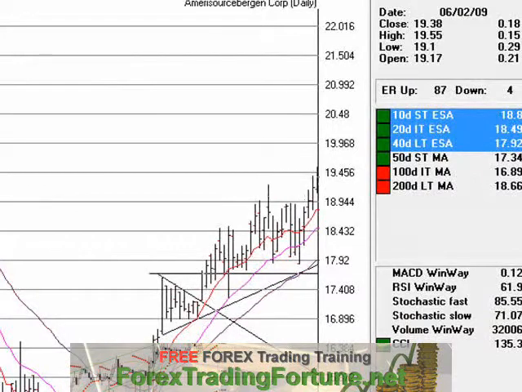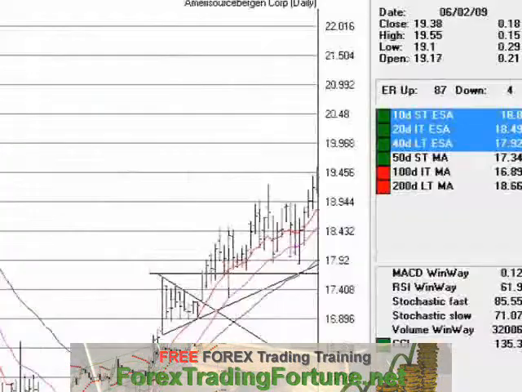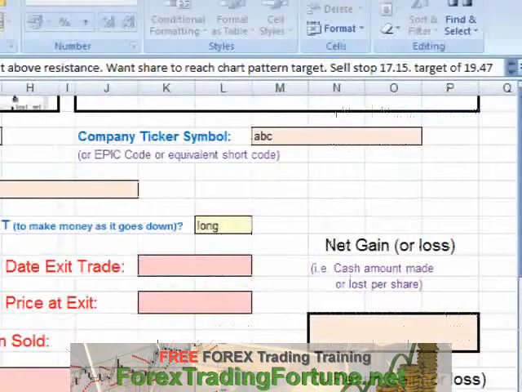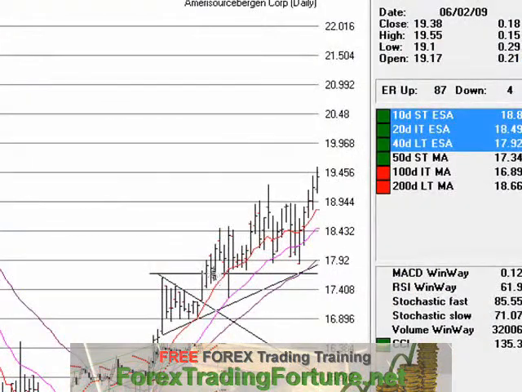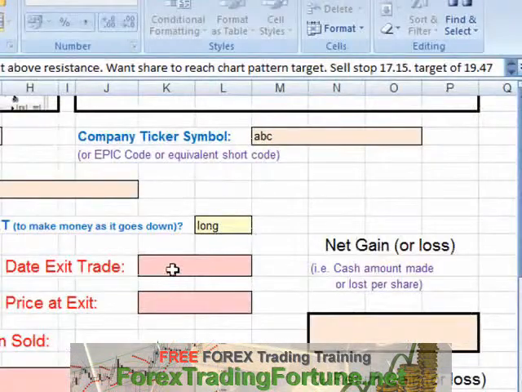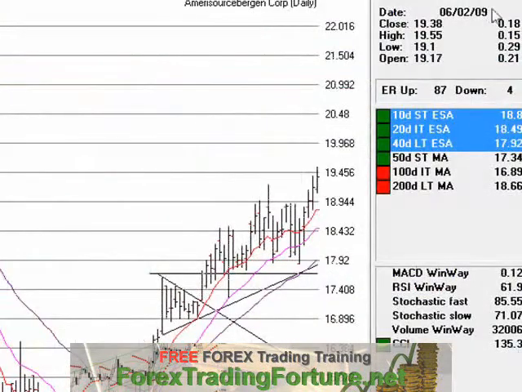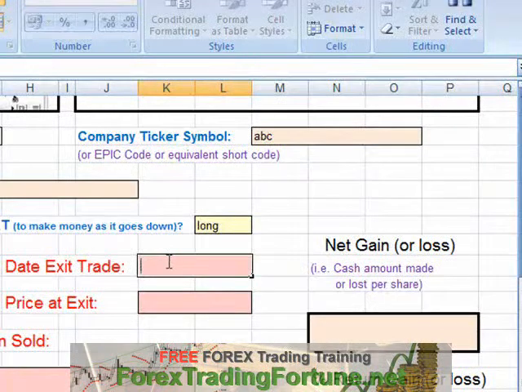So we write it in. Let's get rid of the line so we can see exactly what's going on. It hit our target. It actually did it a bit slower than I thought, but it did hit our target. So the date we exited was, just check we're on the right day, yeah, the 6th of the 2nd, so 6th of Feb 09.